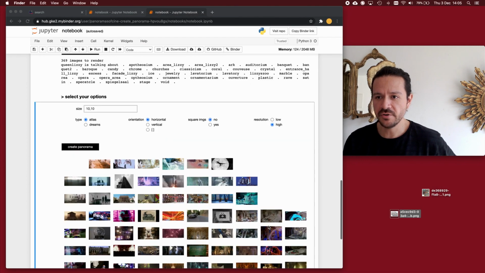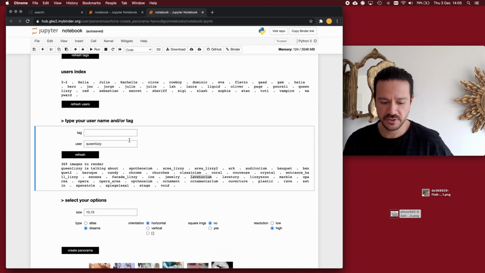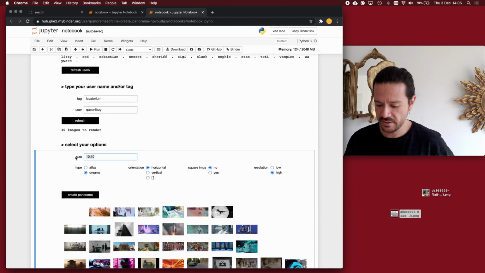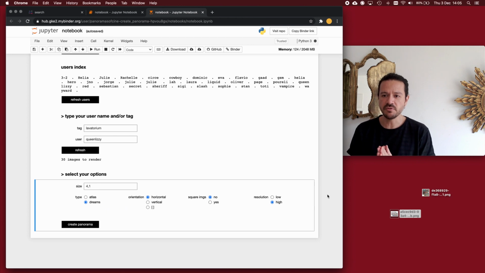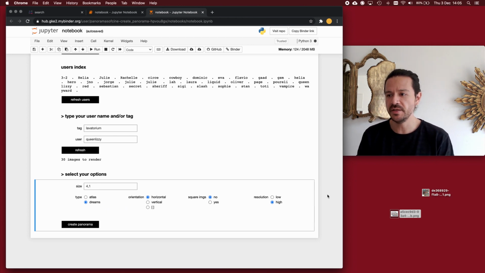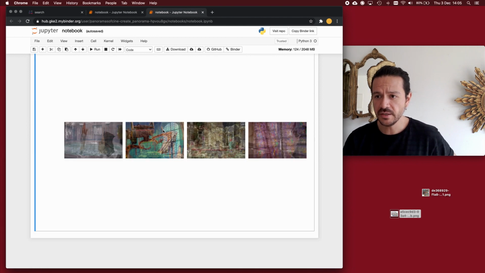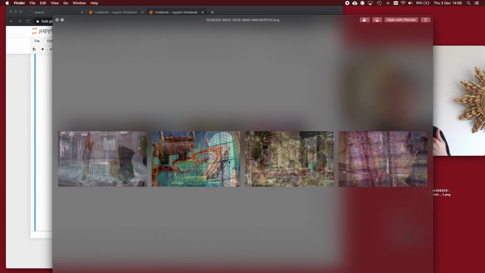I have here another option that says dreams. And to show you this, I will just change the query again. I will add lavatorium here, and I will make it a bit smaller. Click on create panorama. And what's different here is that the elements composing the panoramas are not sharp images as we just saw. These are dreamy, noisy ones. They are really not noise, because each image is put together by those in the same category. So this is not random, this is not noise.